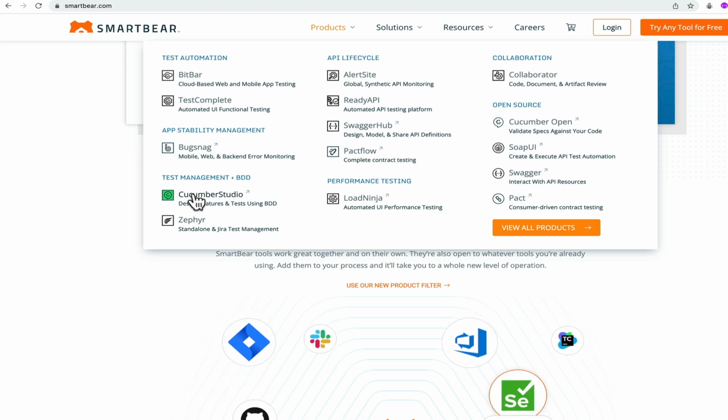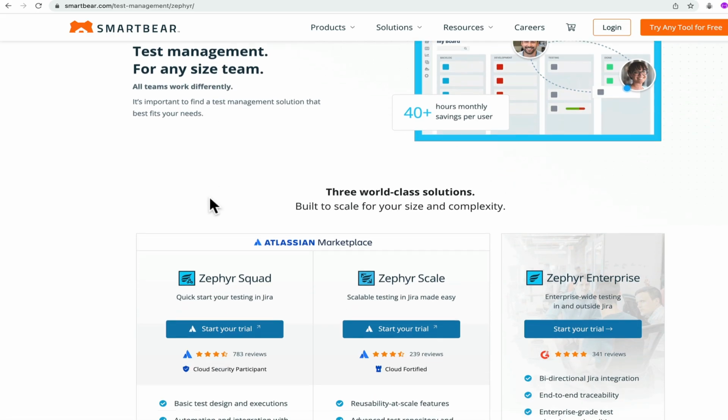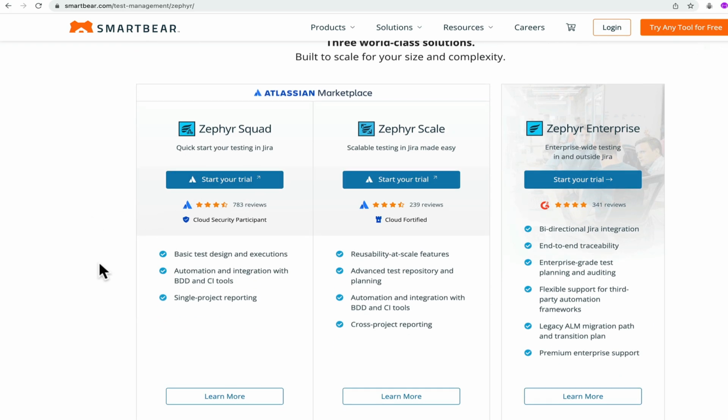One is Cucumber Studio, another one is Zephyr. And we don't worry about Cucumber Studio because that's not what we're learning, at least in the near future. We're going to go to Zephyr. And here we go. Test management for any size team. Please go through, read, and of course, this is not a free tool, and they have paid plans.